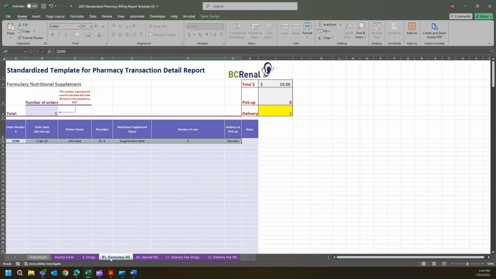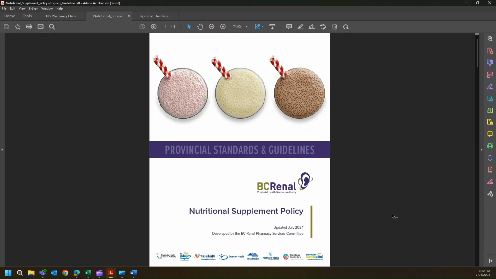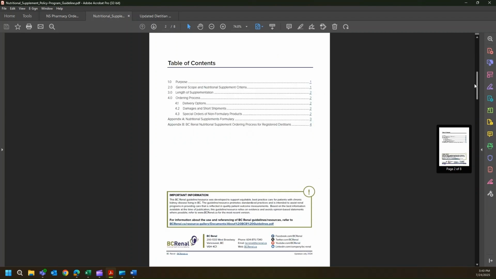Next, we'll go over the Formulary and Nutritional Supplements tab. This tab captures formulary-approved nutritional supplements as per the Nutritional Supplement Policy list. Let me pull up the policy to refresh your memory. Please take note of this page. Nutritional supplements here are found on our website under Pharmacy and Formulary at the bottom of the page. This is what the policy looks like.